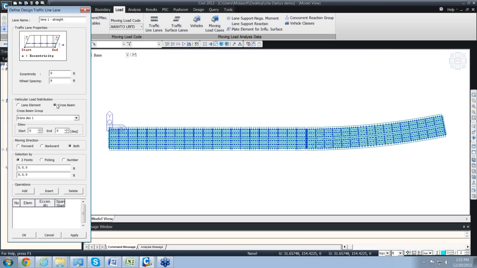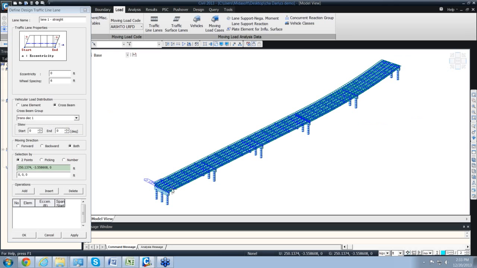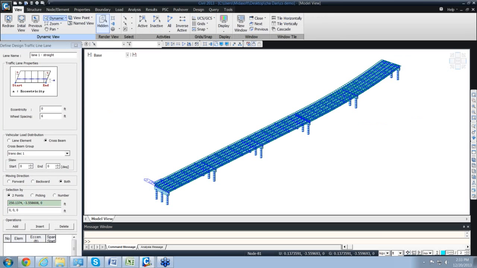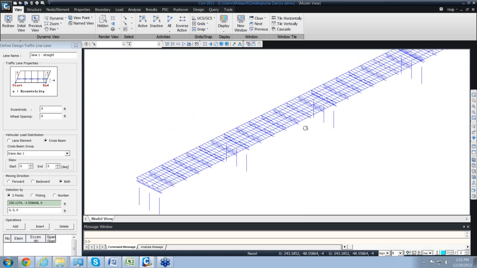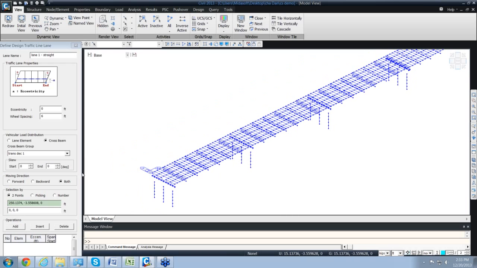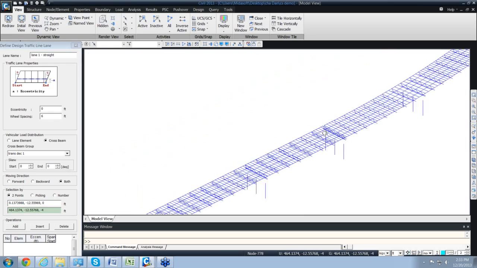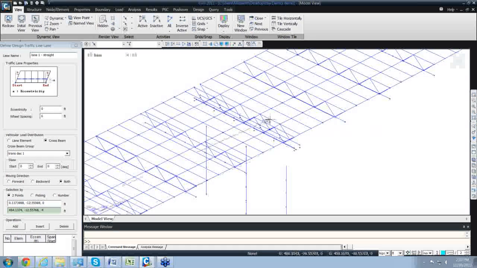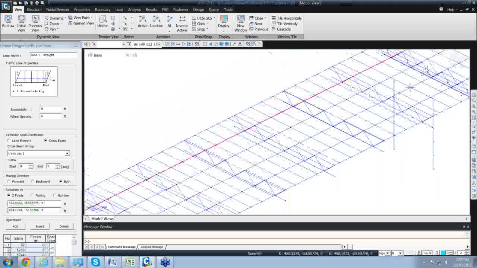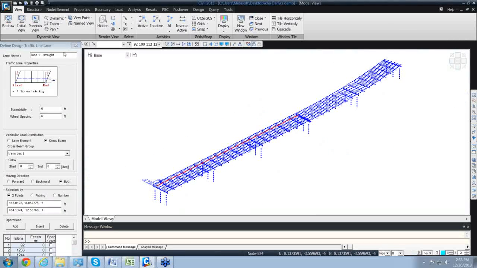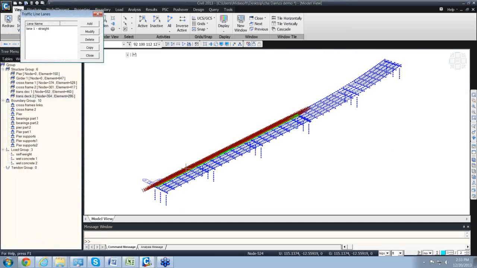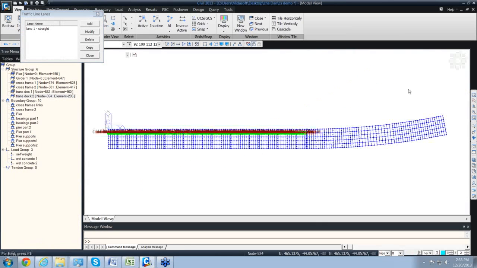So lane 1 straight, and then you just define it on the trans deck 1, and to define the actual lane you click on two nodes, the starting and the ending. You click on this node and you click on the other node here. So this way the elements are selected, you can click on OK, and the lane will be defined like this. Similarly, you can define other lanes.